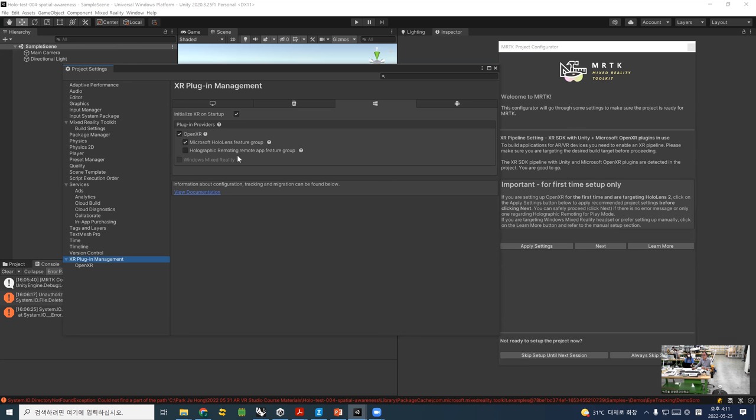Holographic Remote app is something you use when you connect your HoloLens over Wi-Fi, which is the remote service. But in this case, we are using a USB cable. That's why we don't need that. Okay, so this one is all set.